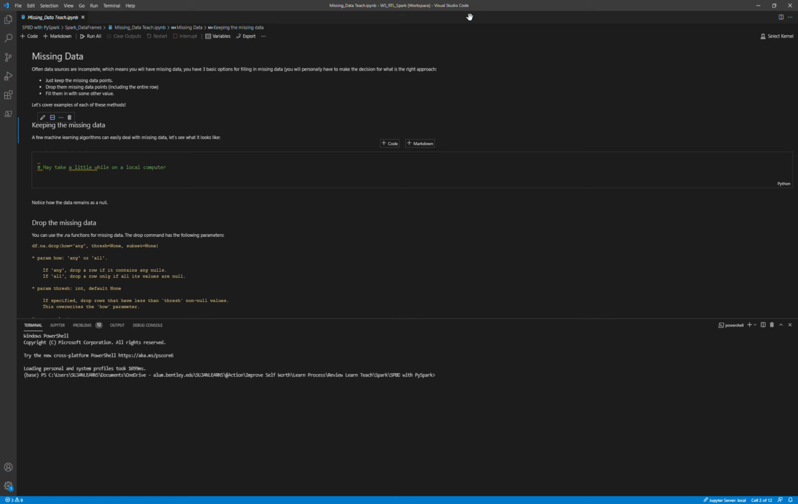Welcome back to our Spark Learning session. Today we'll be talking about missing data. Often data sources are incomplete, which means you'll have missing data. You have three options for dealing with missing data.